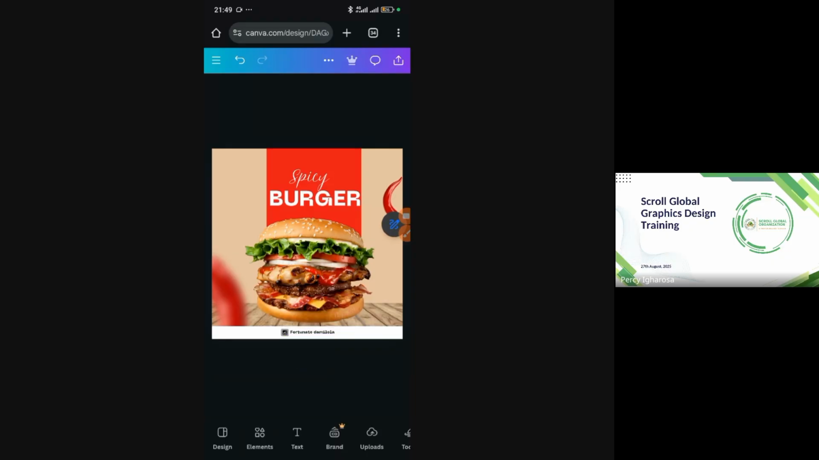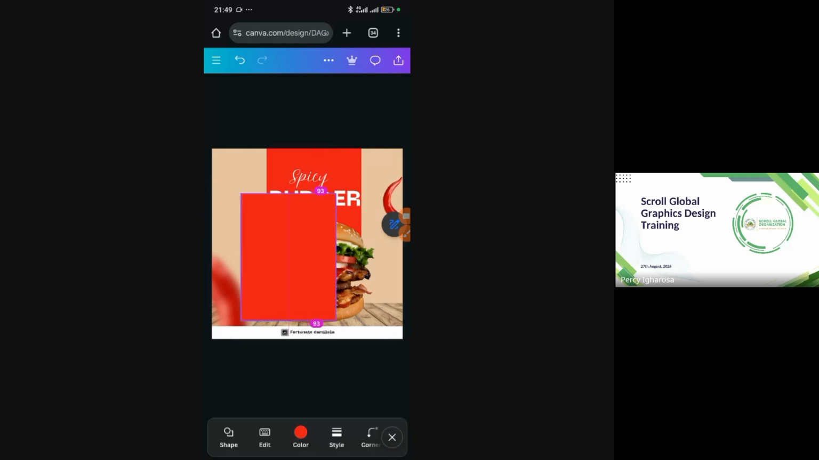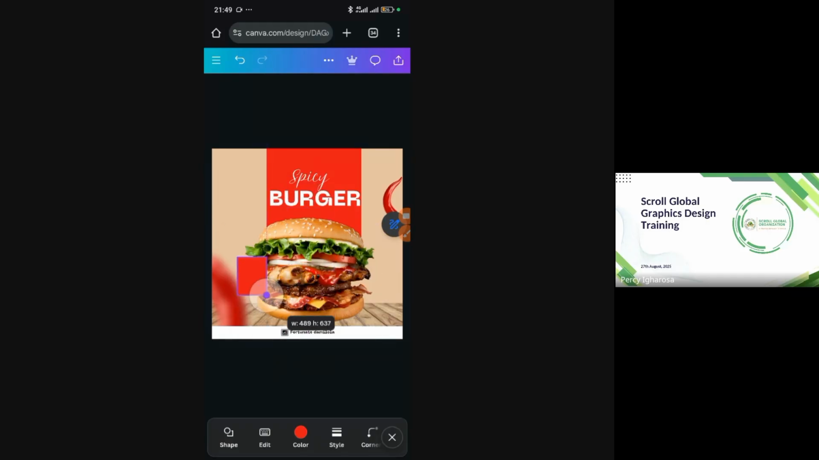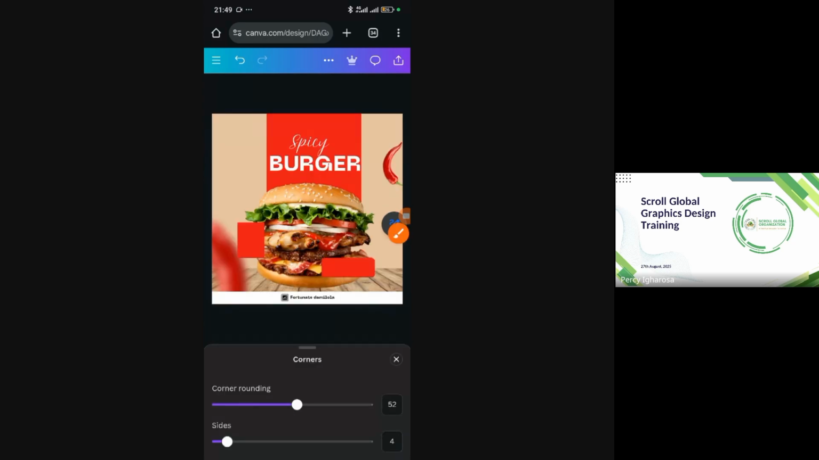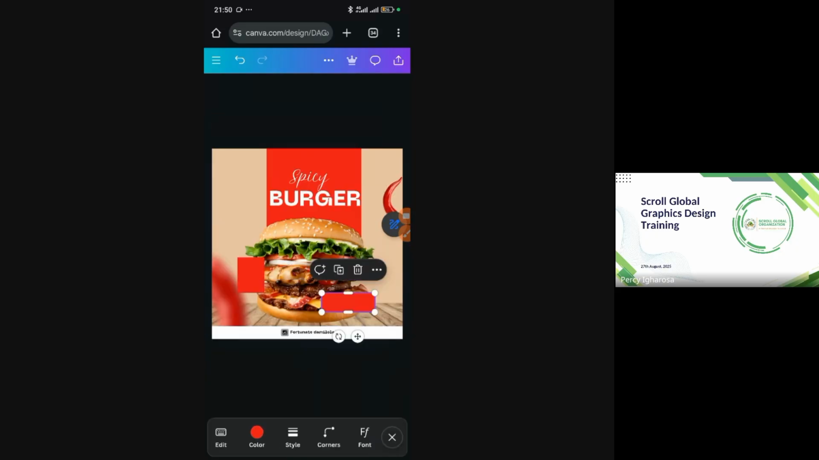Now there must be a call to action. That is where I'm going to add another shape. I'll duplicate this shape right here, just like so, then bring it over here. This place will carry the amount of the burger. Once I duplicate it again, this one over here will be the call to action, that's order. I want it to be cornered. Let me see the option of corner. All right, corner round. Do you see? You can see it's corner round already.